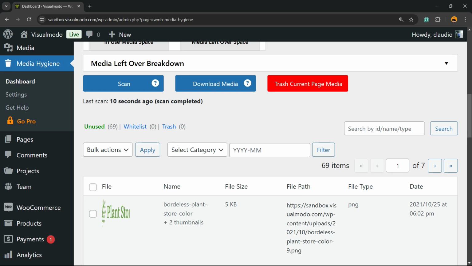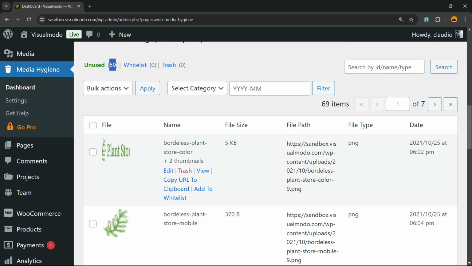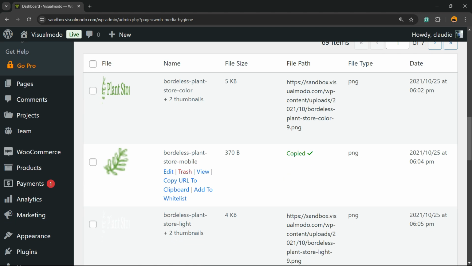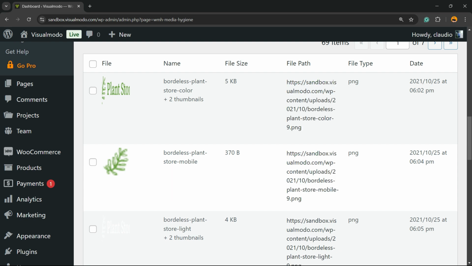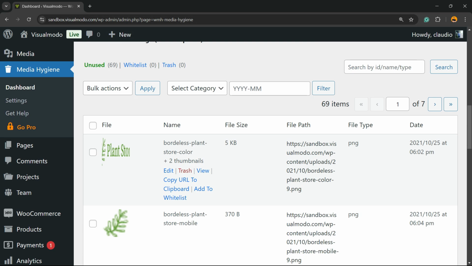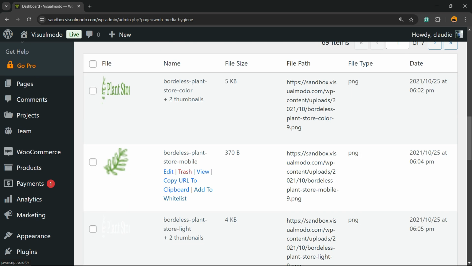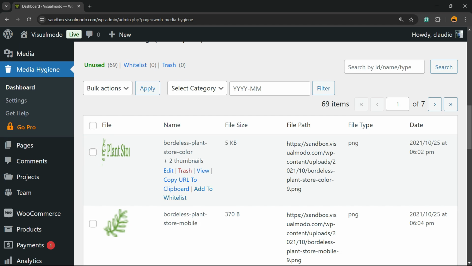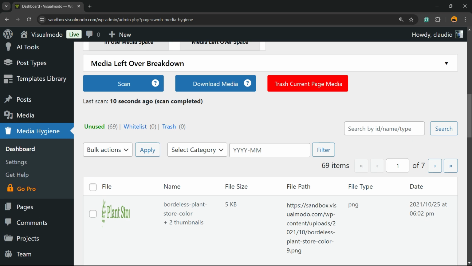According to what I can see right here, I have 69 unused media. Okay, so what can I do? I can trash the current page, I can review if this media is unused or not in another page, I can check the media path to copy and to open in a new tab. You can review if the media is in use or not. You can add to whitelist to remove from this list right here. In the case that you move this to the whitelist, there is no more way for it to be present on the unused list.